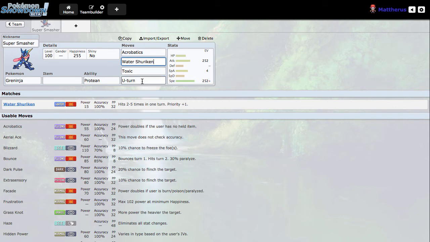Then we also have U-turn on here, which is a great physical move that Greninja can learn. 70 power and switches you out. Switch initiative is always a great thing to have, so Greninja makes for a really great U-turn user. I think it's the most powerful U-turn in OU. Don't quote me on that, but I think it's the most powerful, or one of the top couple most powerful. I'm trying to think of what other Bug Pokemon are in OU, and I'm just drawing a blank right now.